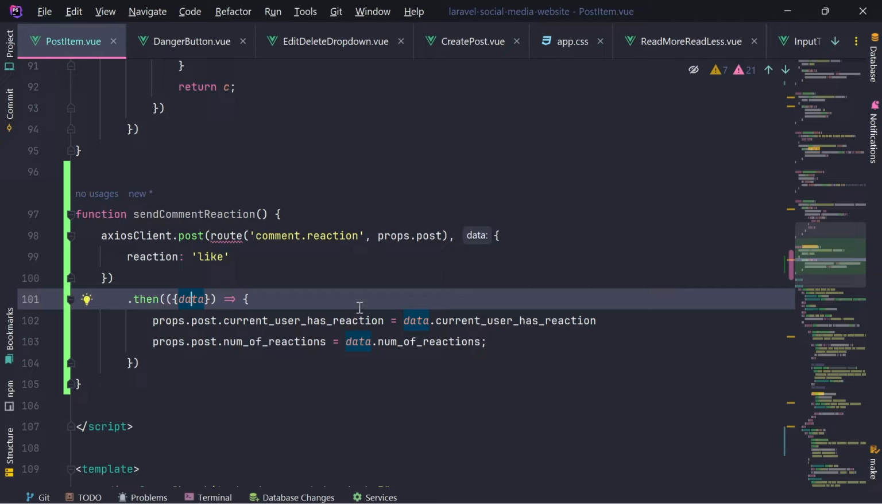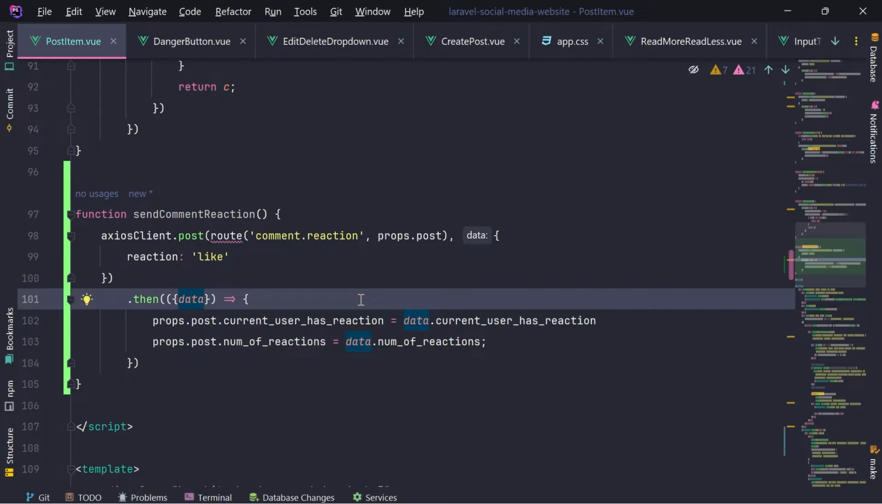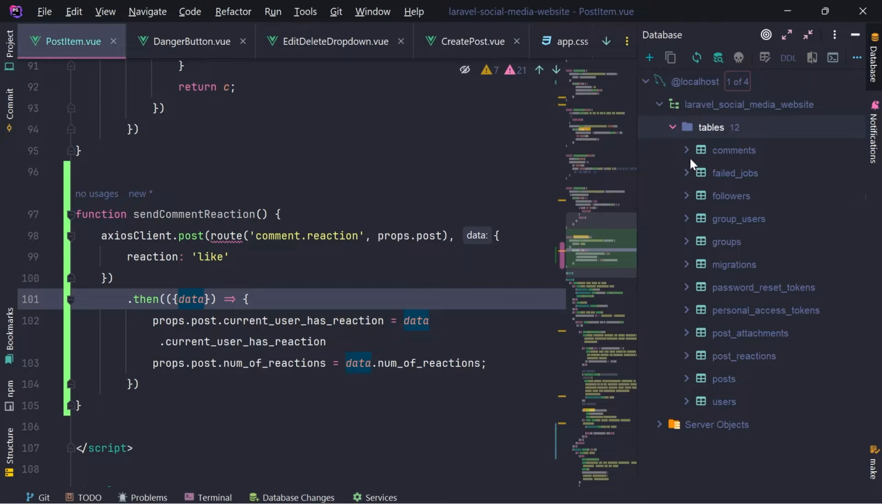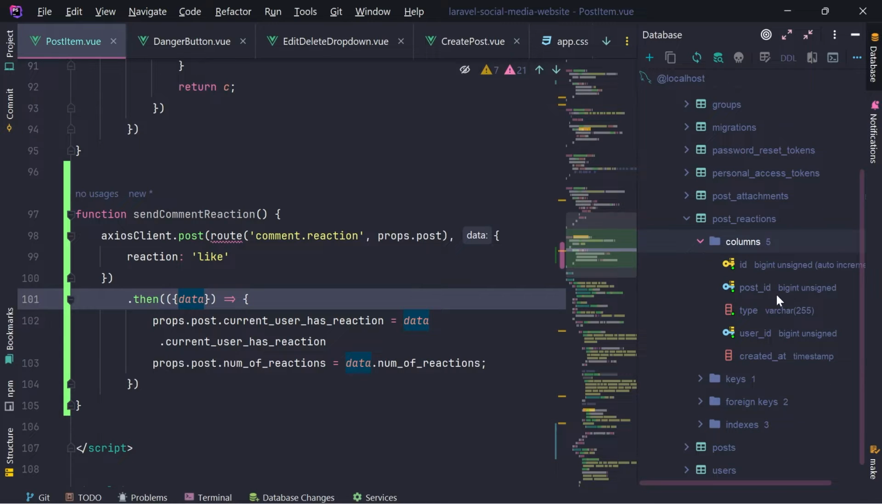And from the server side, we're going to get back how many likes the comment has. We want that information, right? Let me think. If we go in the post reactions, we have this post ID, type, user ID. Okay. Now I see the issue.